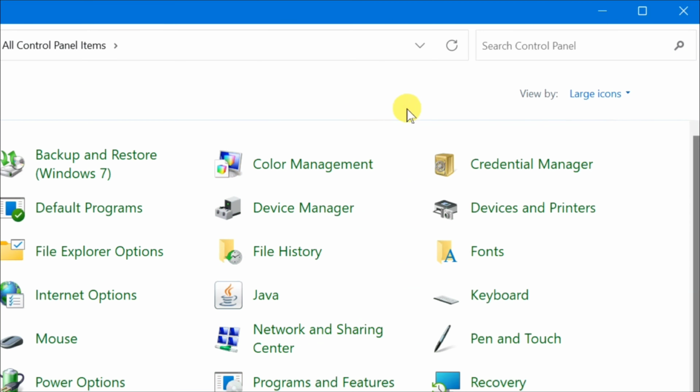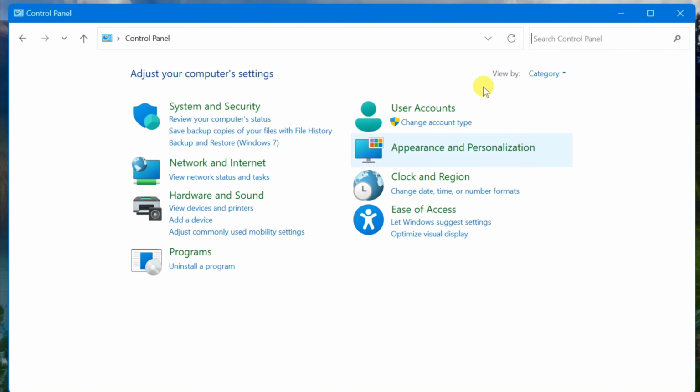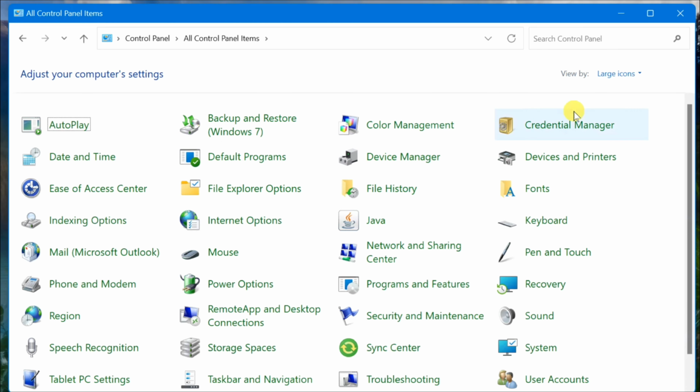on the top right corner you can see here the view by, and then we have three options here. So you need to select this arrow. So you need to select this category. So this is the category view, and the other one, this is the large icons. So click large icons, and you can see all these settings and options.